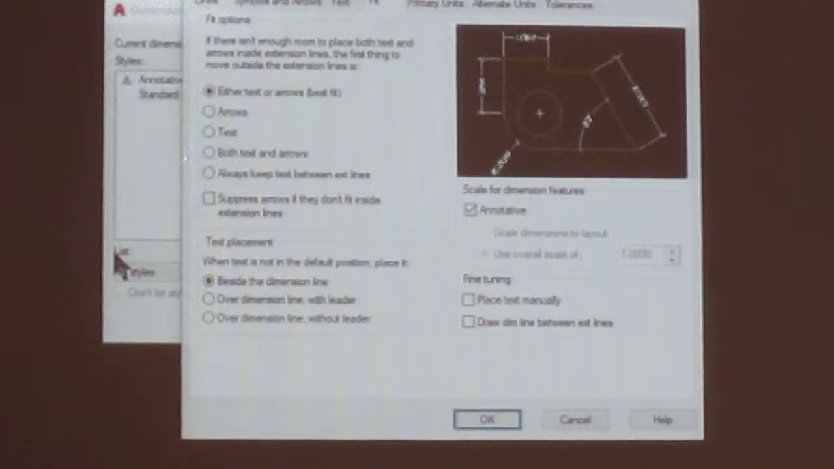Fit tab. What about this one? Just leave that one. Make sure it's annotative. If you didn't click annotative at the very beginning, move it to 2.